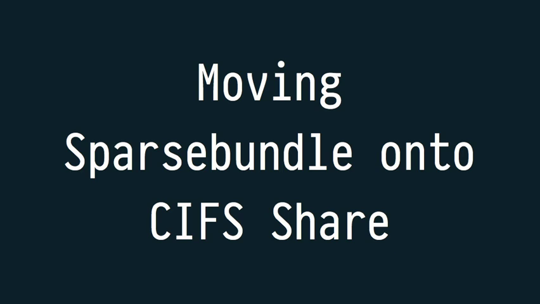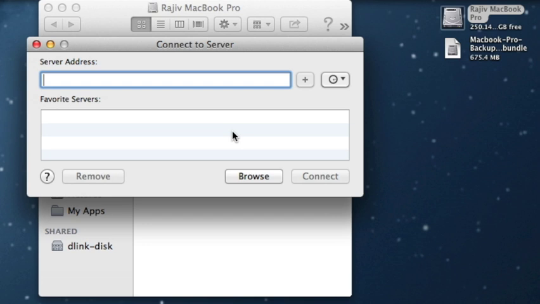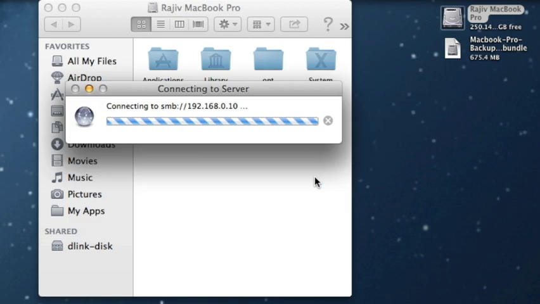Now let us move our sparse bundle onto a CIFS share. To do this, we will open a new Finder window. Then press Command K to open Connect to Server dialog box. In the Server section, we will type the IP address of our CIFS server along with SMB protocol prefix. Then we click on Connect to our CIFS server.